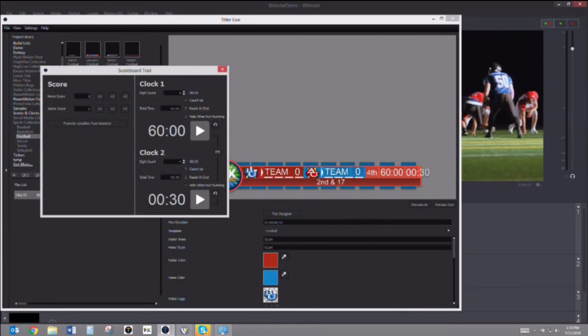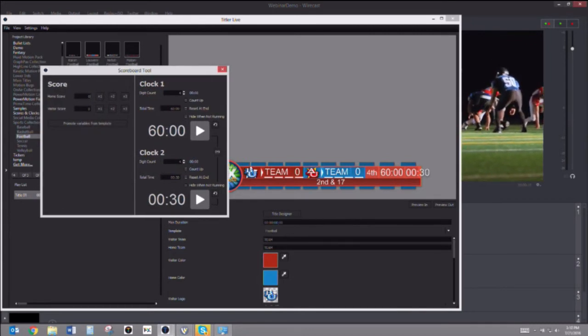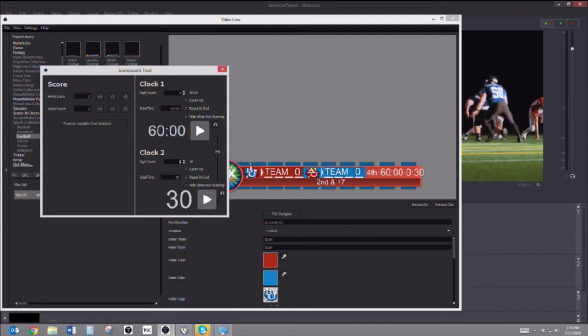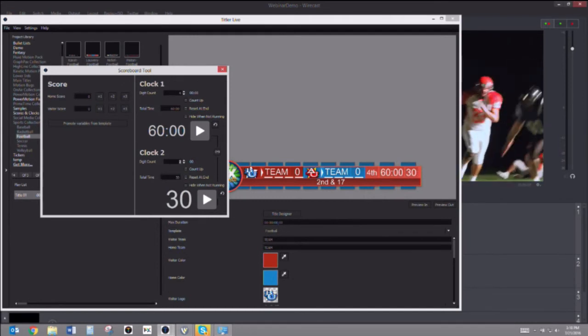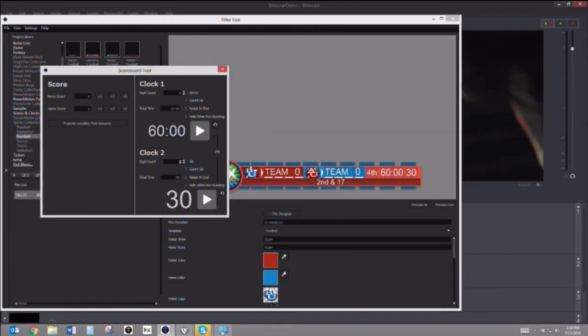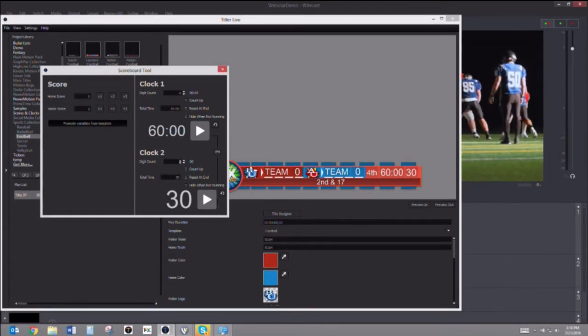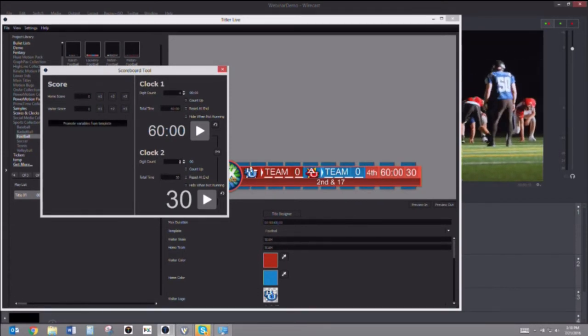So this is our Scoreboard Tool, and it has some clocks in it. And it has the scoring tools as well. This is kind of a generic tool, right? So, hey, what does this particular template have in it? It would have very different things if it was baseball versus football, right? So we can choose to promote the variables from the template that we want to control during the game.